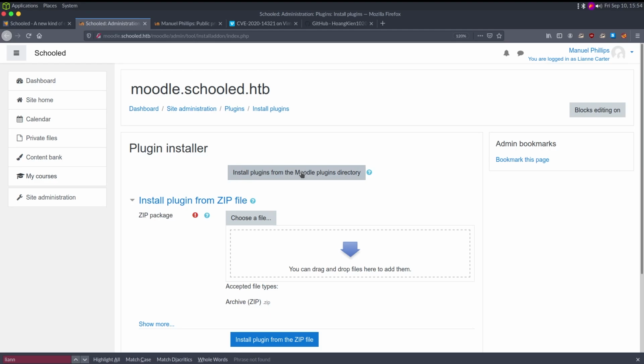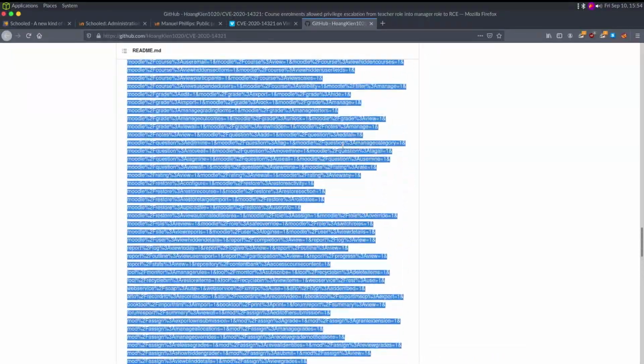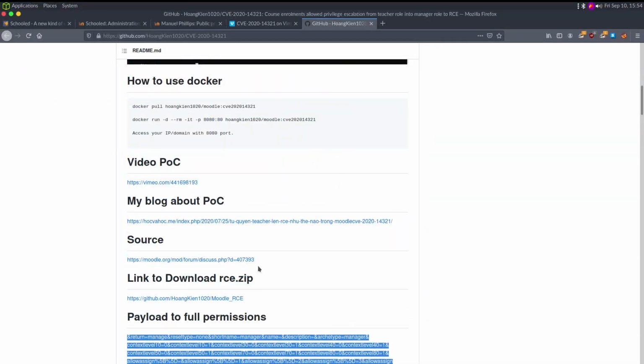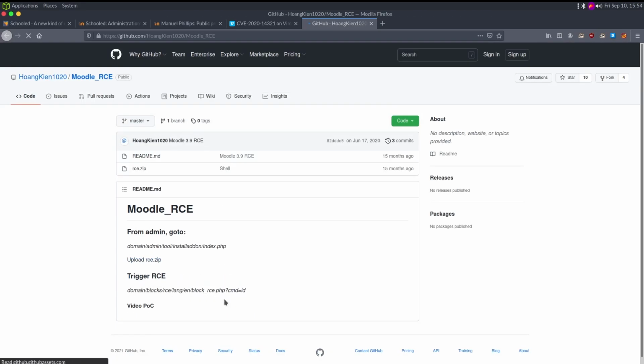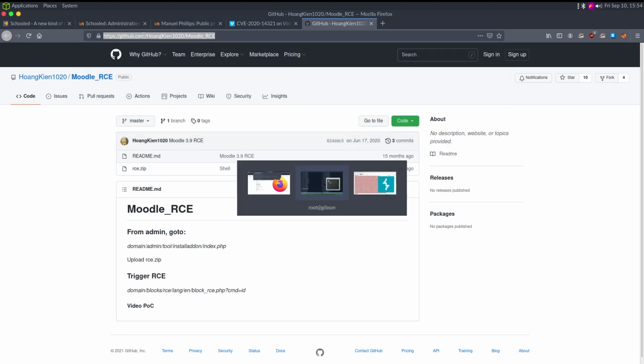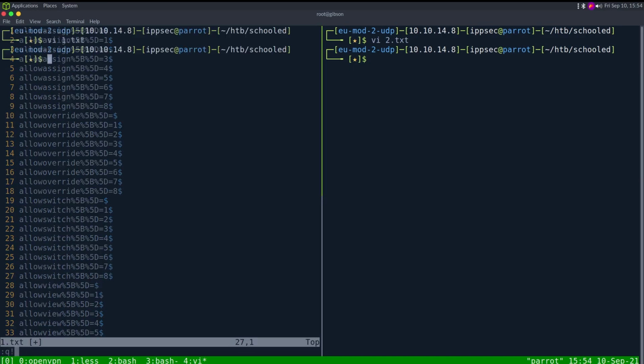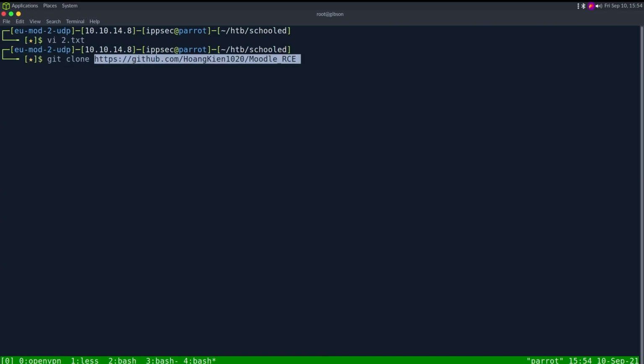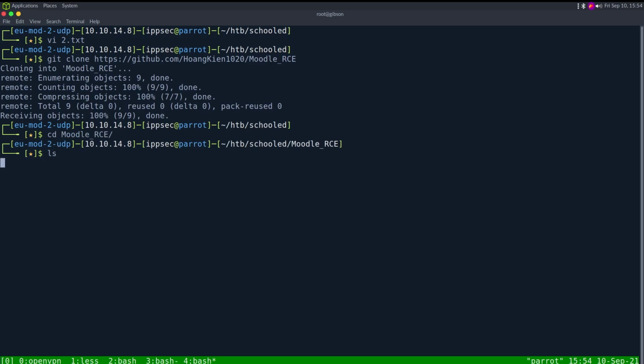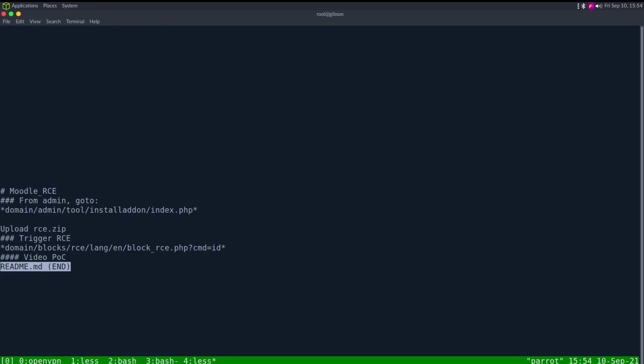It looks like it's still enabled, and we have to install a malicious plugin. In this, it looks like he is installing something called block RCE. Let's see, he's downloading it here. So this is the malicious plugin. We can just download this. So let's close these panes because we don't need them. And we can do git clone, paste this, Moodle RCE. Oh, we don't want to unzip it actually. Let's see, we can just do it and then domain blocks RCE. Okay.